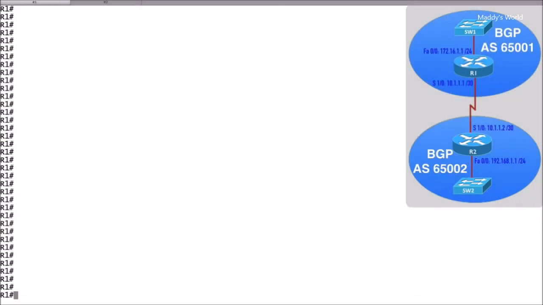This video takes a look at authenticating BGP sessions between a couple of routers. Again, we're going to use routers R1 and R2. Notice that they're in different BGP autonomous systems. But before we get into the configuration aspect, let's think about the likelihood of something like this happening.